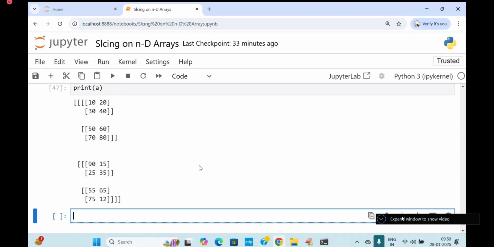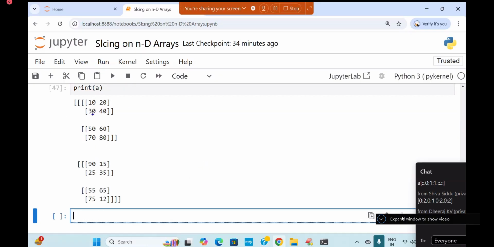Now I'm asking students, I want to get 10, 20, 50, 60, 90, 15, 15, 65. I want these values. Please be careful. 0th cluster, 1 cluster. 0th matrix, first matrix. 0th row, first row. And obviously we have 0th column, first column. Are you following me? Start.